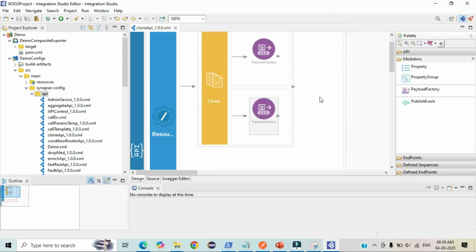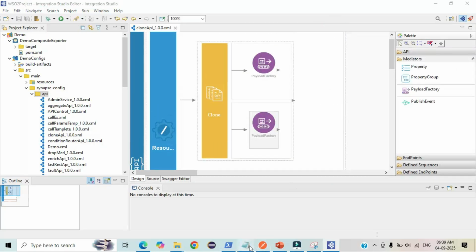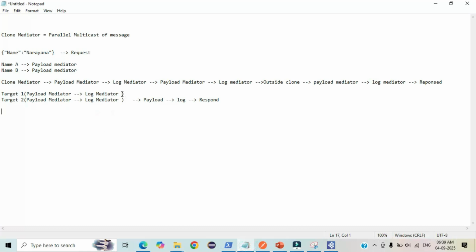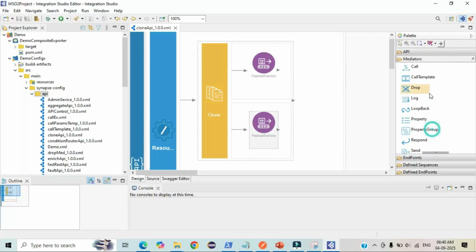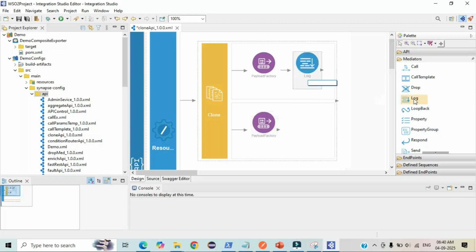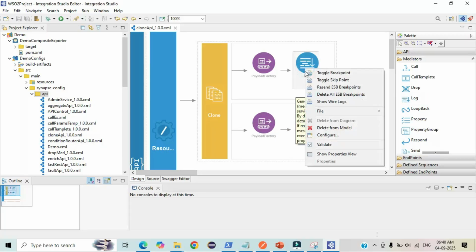So now we have set both the target 1 payload mediator and the target 2 payload mediator. For monitoring purposes we need to use it as per the flow. For target 1 we need to add one more log mediator, for monitoring purposes, for whatever data we are getting from the payload mediator. Go through here and drag and drop one log mediator for target 1 for monitoring. Same we need to do for target 2. So save this file.